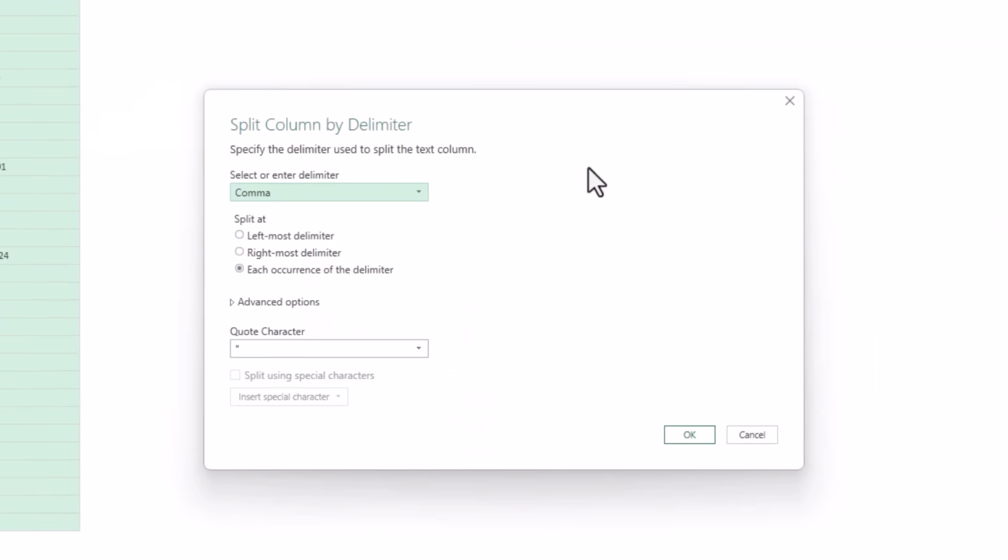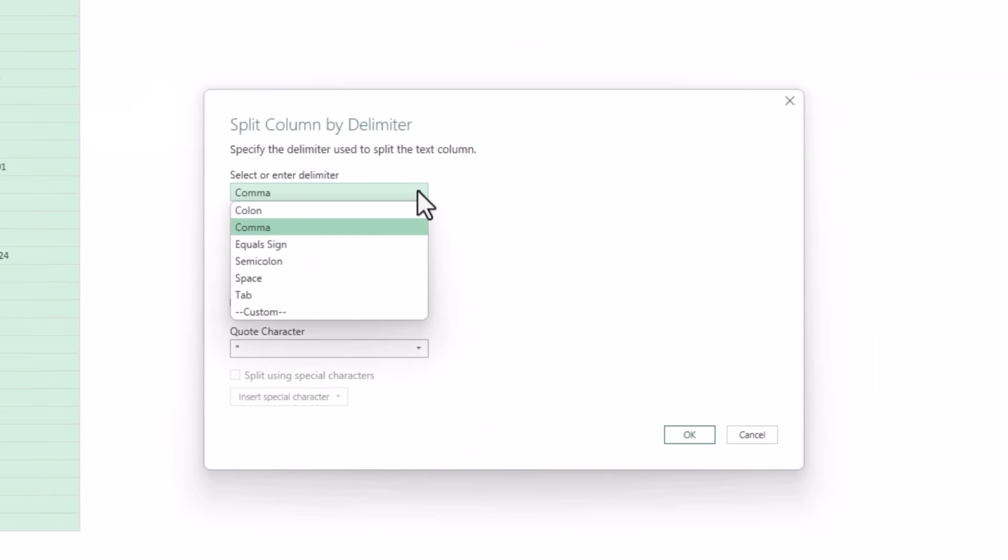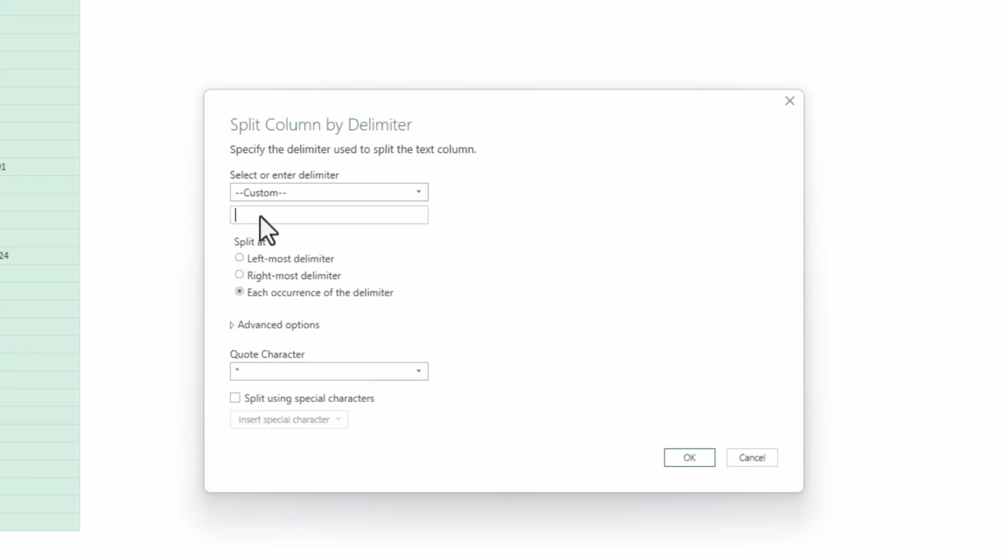And in the dialog box here, you can see it's detected the comma, but remember we've also got a space after the comma. So I'm going to choose a custom delimiter. And in here, I type in a comma and a space. Notice in Power Query, we have more control over the split. I want to split it at each occurrence, but you could split it at the rightmost or leftmost delimiter.